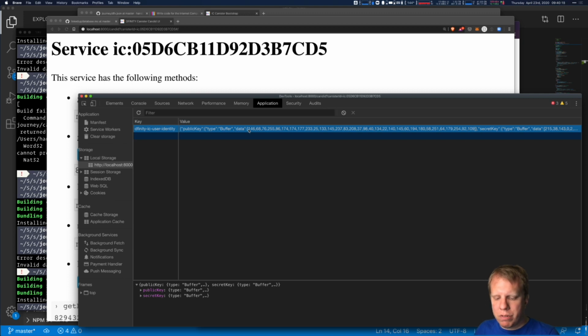Never check in your private keys for real stuff in your repo, because repos are normally public. You don't want people to steal your identity, because this is the only thing that makes you different than anybody else on the Internet Computer. And if you just copy paste that into another browser, even on my phone, I'm going to be the same user. So for the system, I'm not going to be distinguishable.